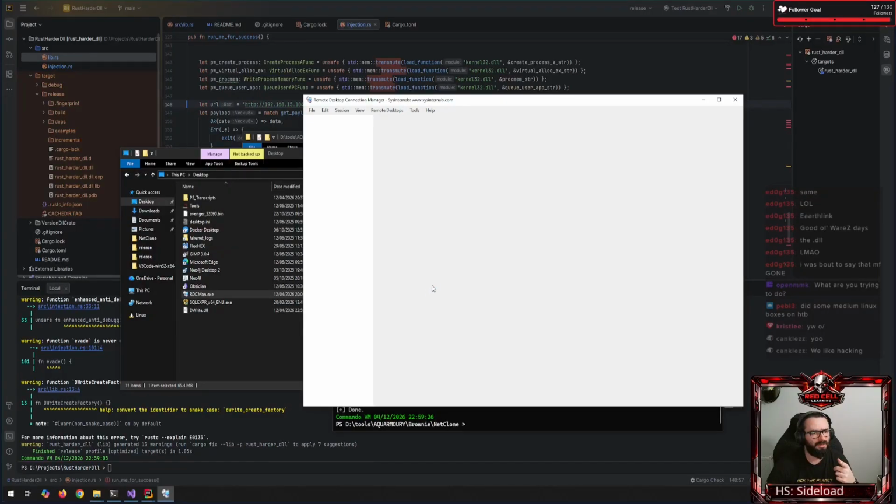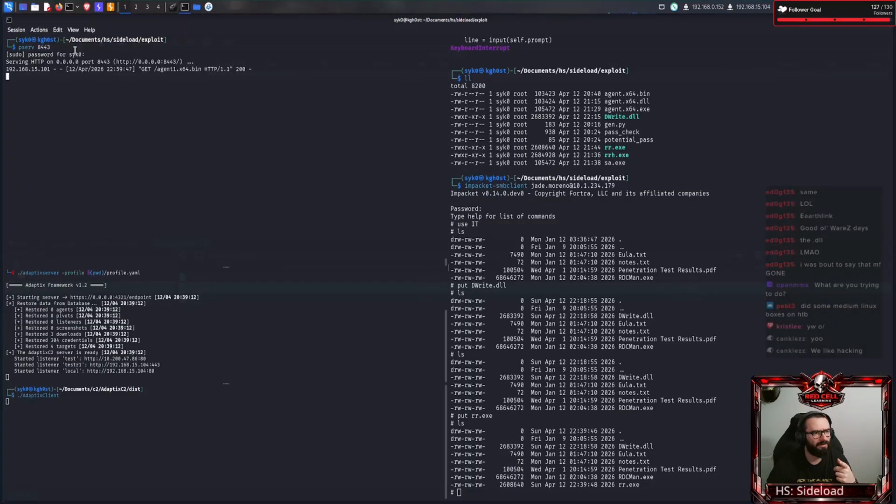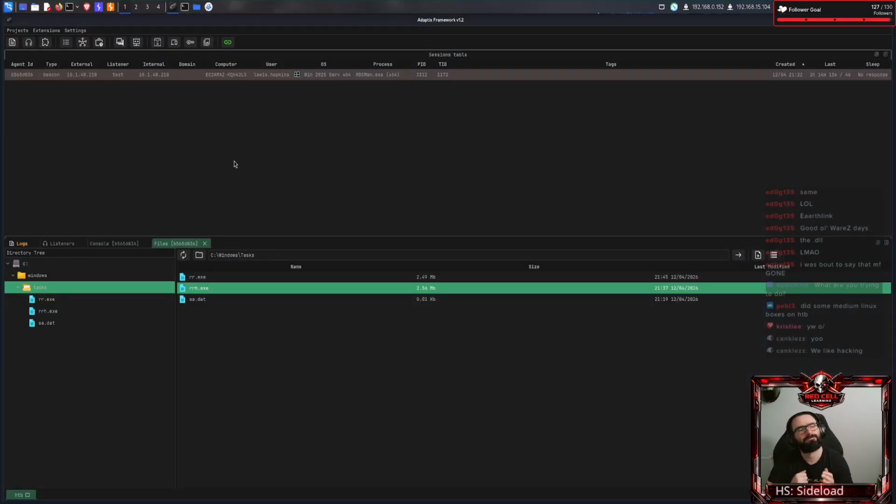So the application loads correctly. We get a callback, but do we get the beacon? No, we don't get the beacon. That's interesting. So it works if it's not in the DLL.